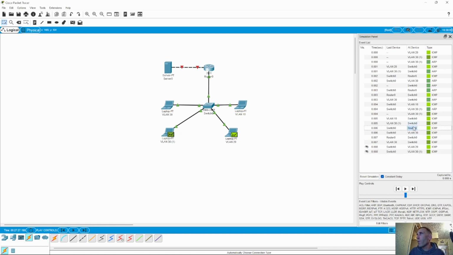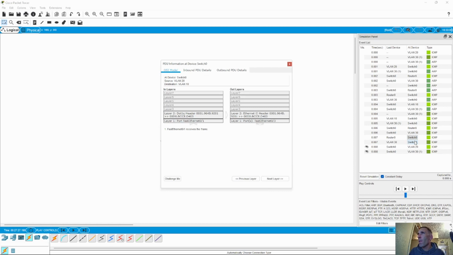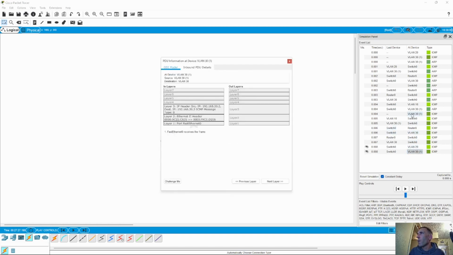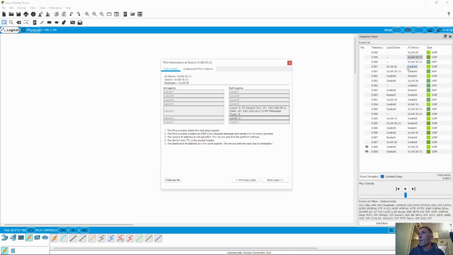Look over here. The only thing that went to the router was, let's see here. There's VLAN 10, there's VLAN 30. There's the switch. That's why VLAN 30. VLAN 31, VLAN 30. See how he never actually went to the router here? VLAN 30. See? Never goes to the router.